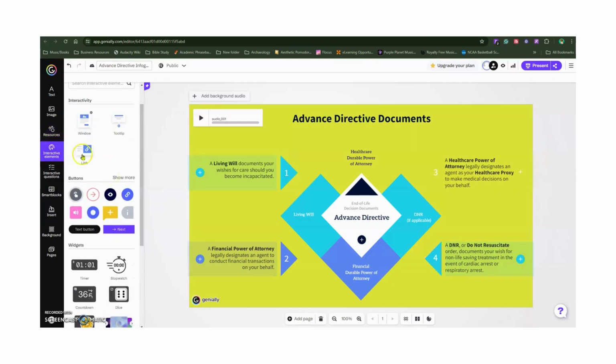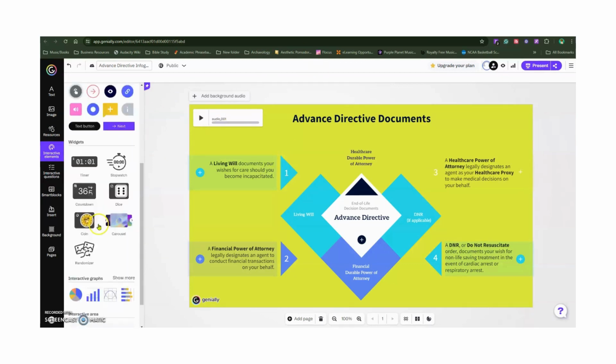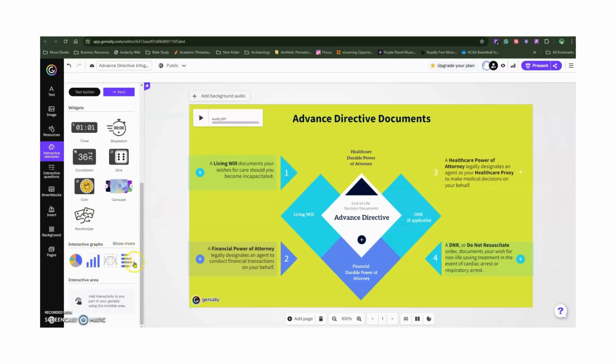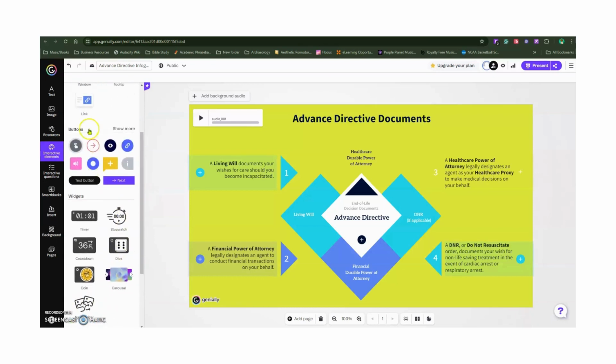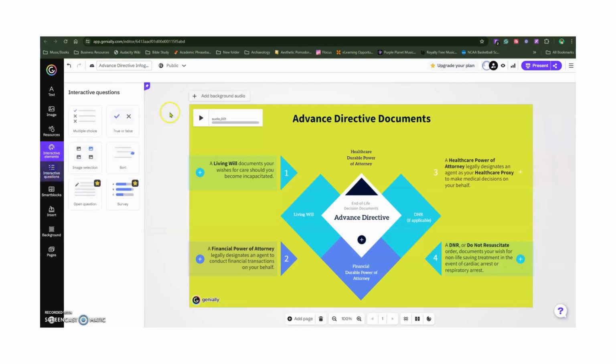Interactive elements, these are a lot of your buttons and your links. So if you wanted to put in a window to link to a photograph that you've uploaded, you can do that here. You can add timers and widgets and interactive graphs to content that you want to upload. You can also add little embedded quizzes, so true-false questionnaires, any of that content into your infographic.